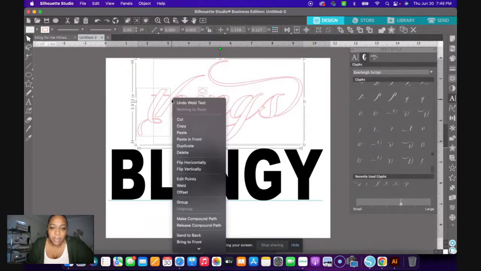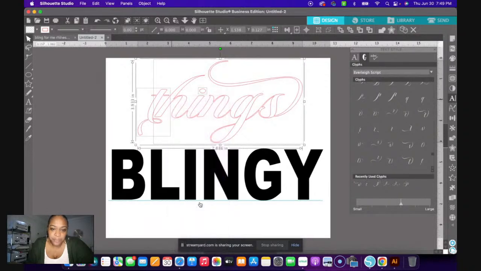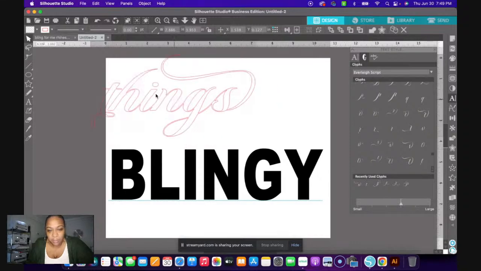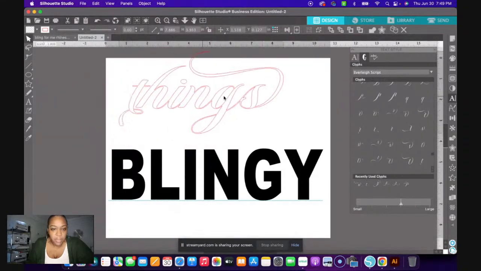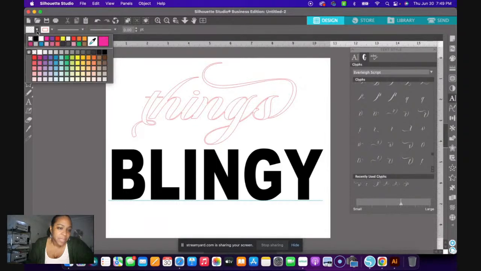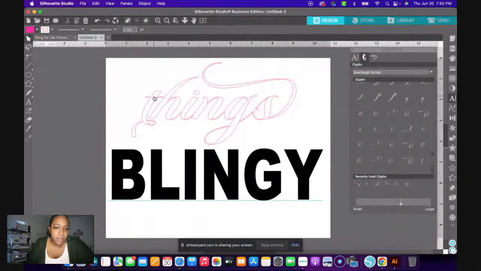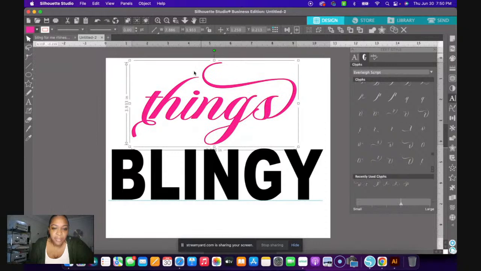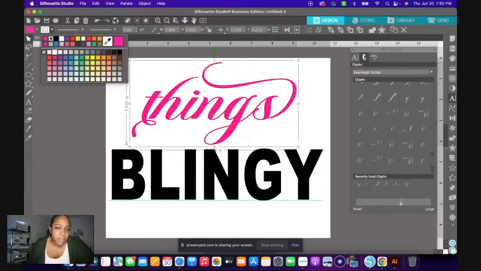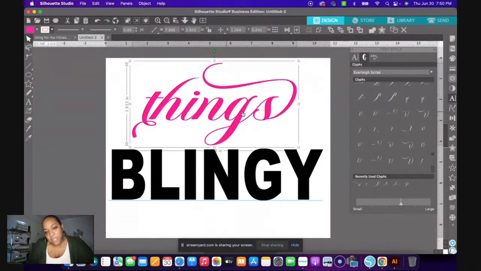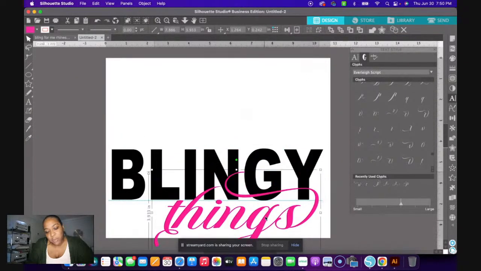All right, so I'm going to also go ahead and group it. So now that kind of looks like how I want it to look, but let me turn this into, what color should we make this, y'all? Just so that we could see the difference. We're going to make this pink. Why not? I'm going to make it pink. I like pink things. All right. And then, of course, I'm going to remove that outline. Okay. So this is our word things, and we have the word blingy.